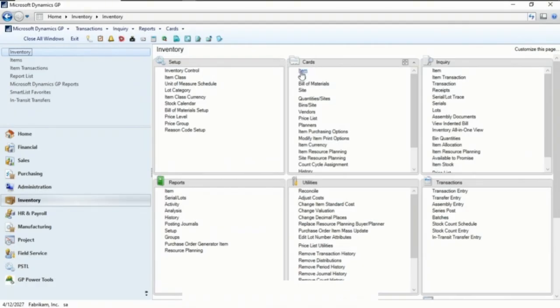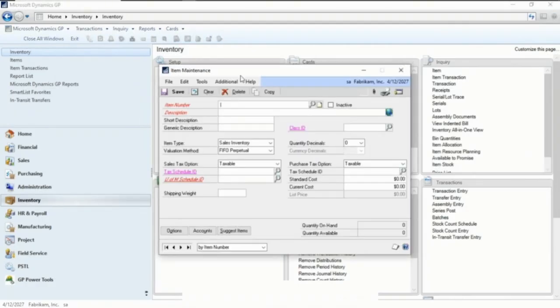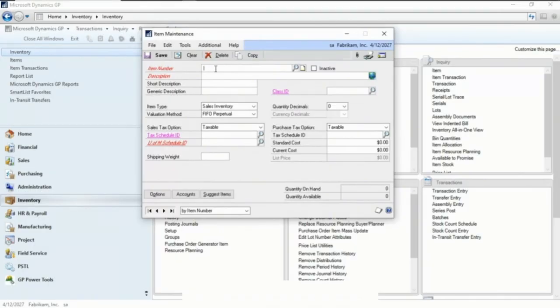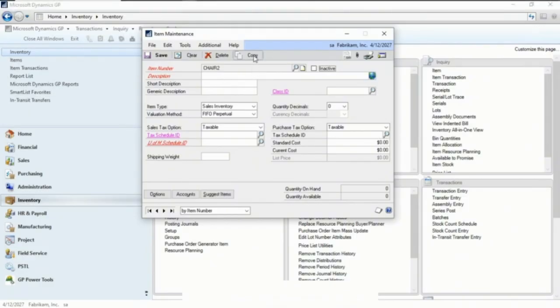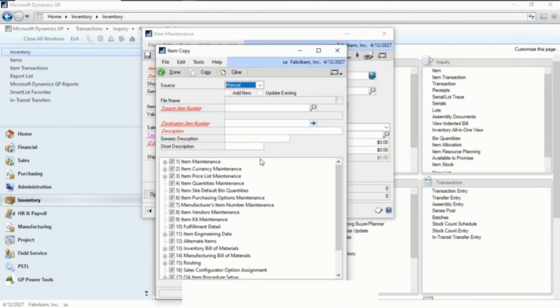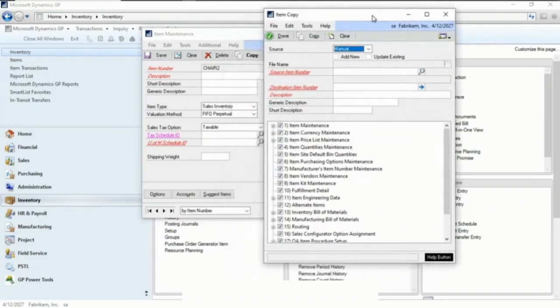Okay, so the next thing we're going to do is create an item copy. So we're going to use a new item. Now, the way to set this up is you have to start with the new item that you're going to create in order to get a copy method to happen. Otherwise, you'll get an error message. So I put another item in and I click on the copy icon on the top of my toolbar.